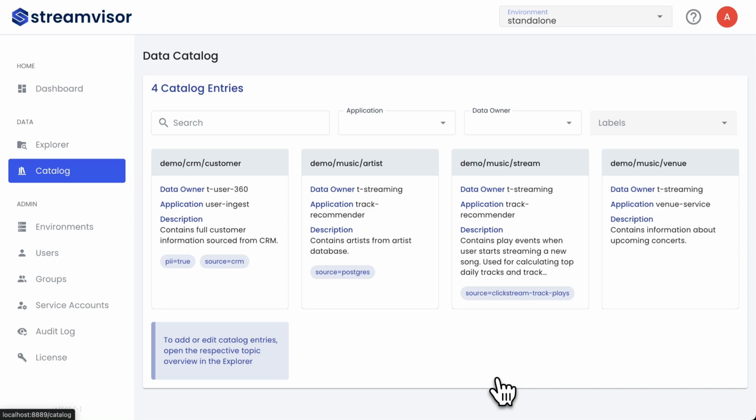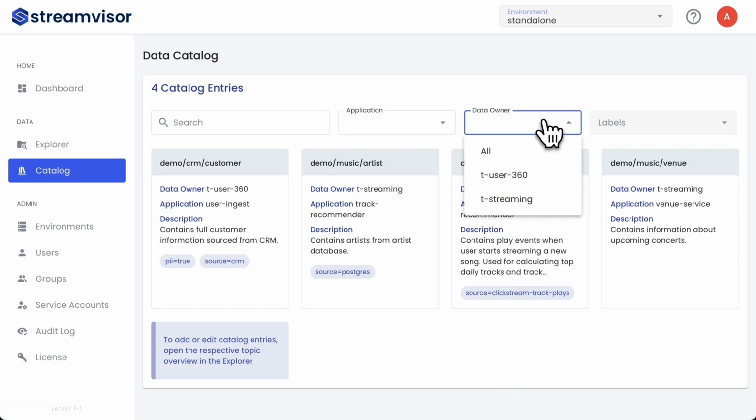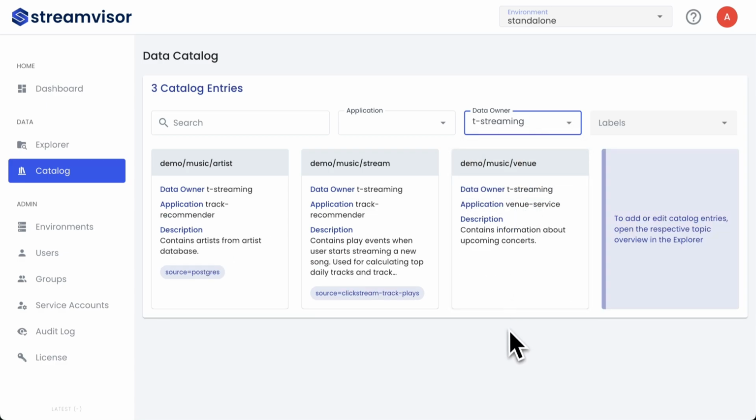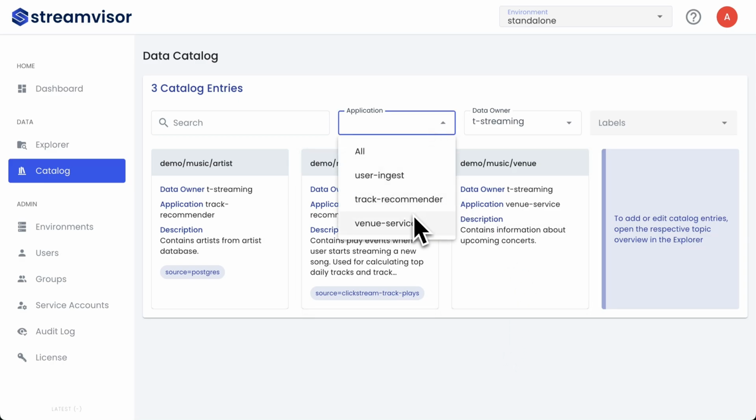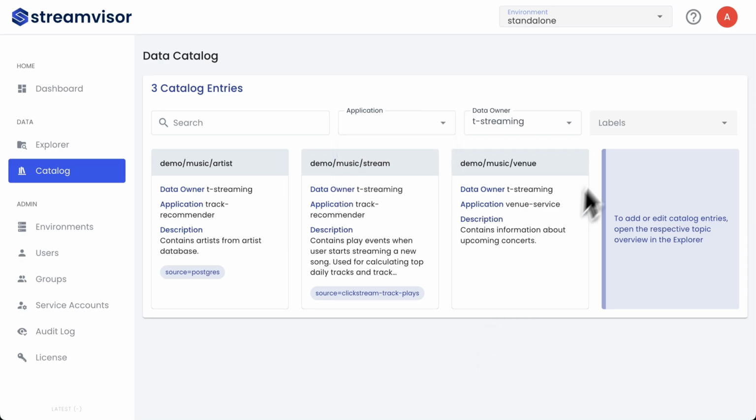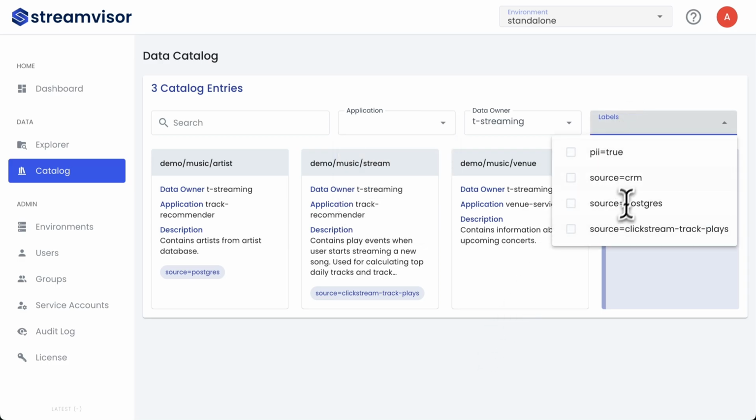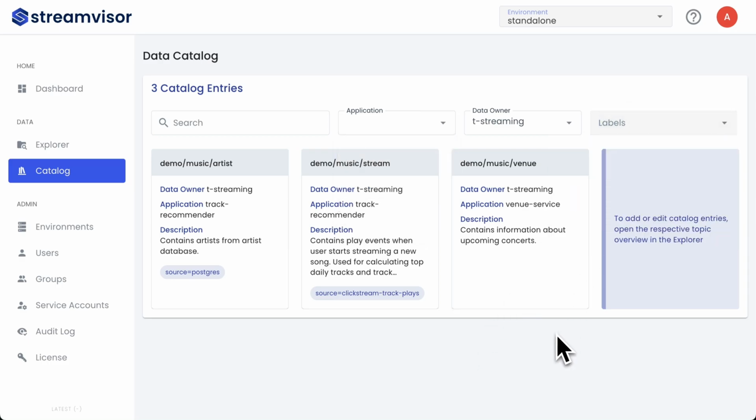Now, maybe we want to find the topics that are belonging to our team, so we can filter. Let's say we want to select all the ones that are owned by the streaming team. So we click on streaming and you can see it filters down. And then maybe also we are only interested in a certain application. So we could also filter on the application level or based on the labels that are present.